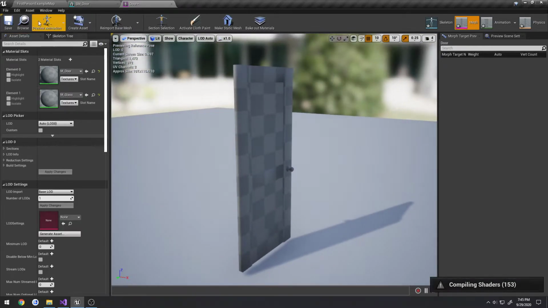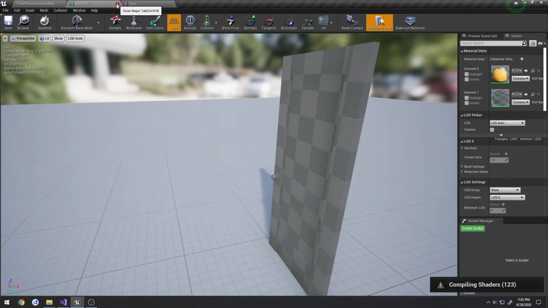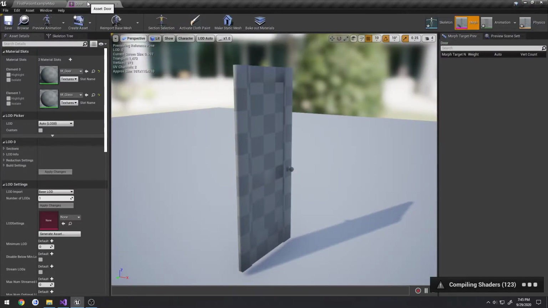Going to compile the shaders since I haven't actually used these before, but we're going to go ahead and hit save. Close down the static mesh door, and I'm going to leave this one open for now so we can see the result.